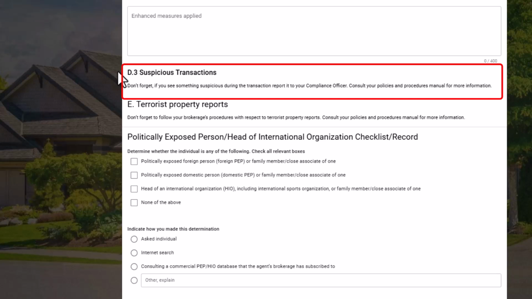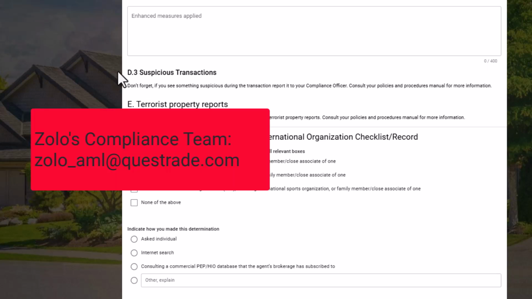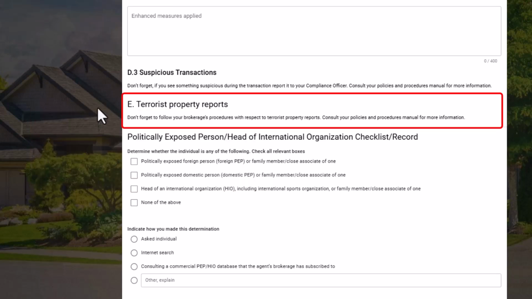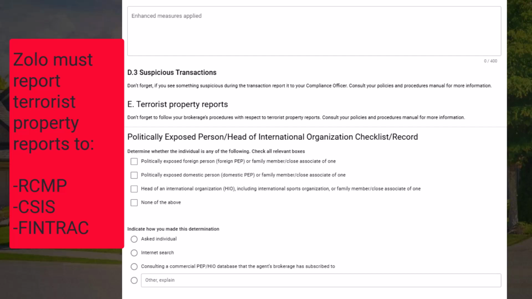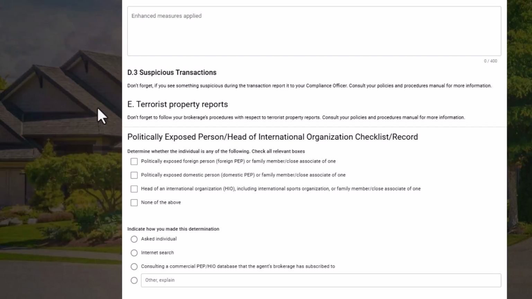D3 provides an important reminder that if you see something suspicious, you must report it to the compliance team. Remember, use what you learned in the anti-money laundering module about red flags and suspicious transactions, and always use your best judgment. Section E is a reminder to follow the brokerage procedures for terrorist property reports. So Zolo is required to report terrorist property to the RCMP, the CSIS, and to Fintrack. More information can be found in Zolo's Anti-Money Laundering and Anti-Terrorist Financing Policy and Procedures Manual.